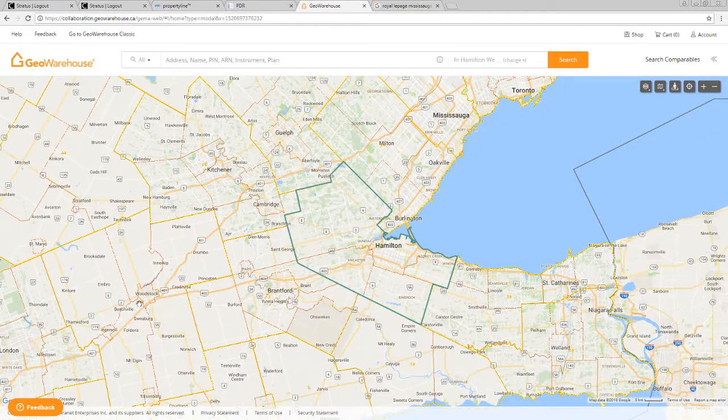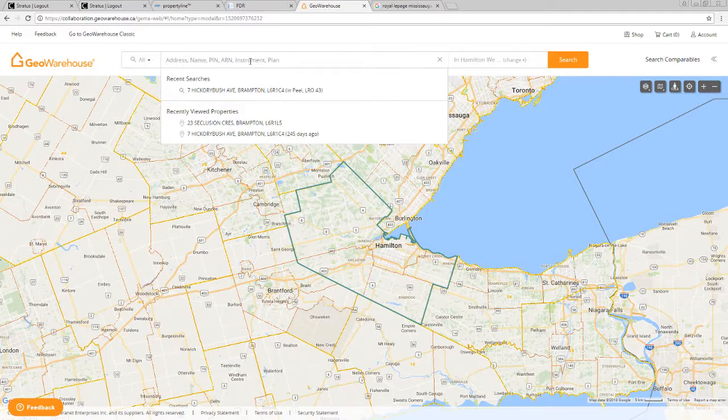And you can find any PIN, property identification number, ARN, instrument or plan under the Geo Warehouse. Let's take a 7-8 minute break and we will cover the rest of the topics today.